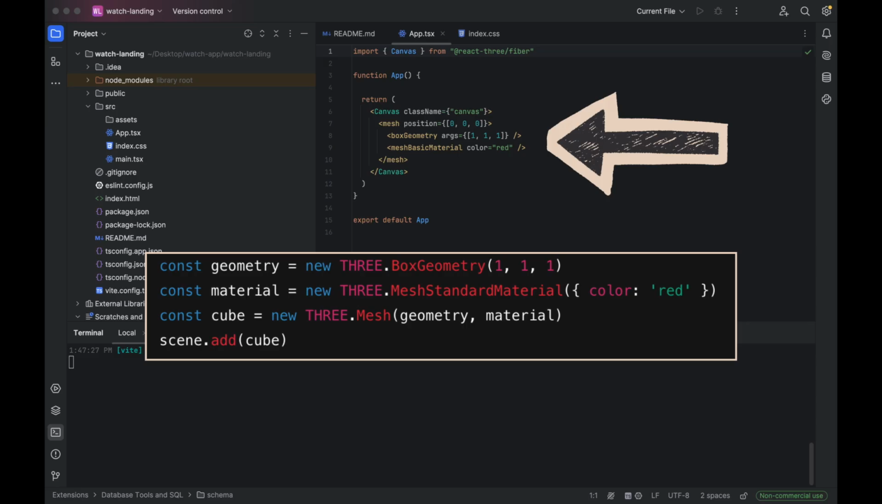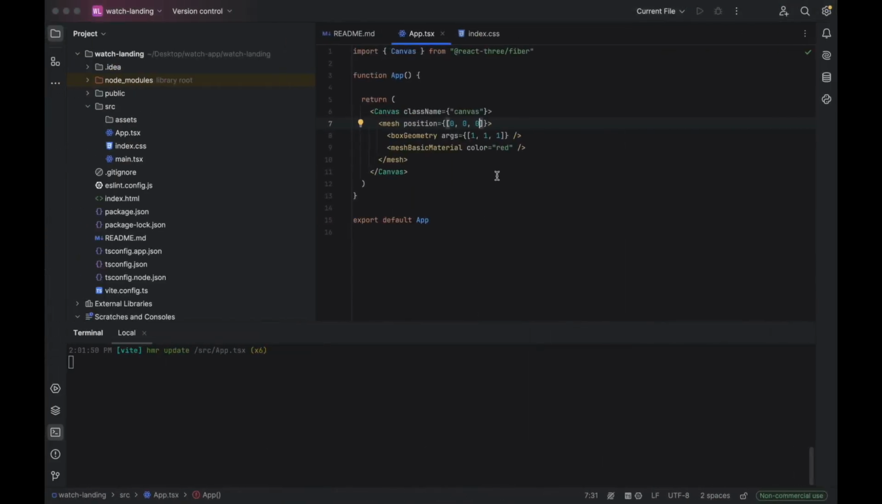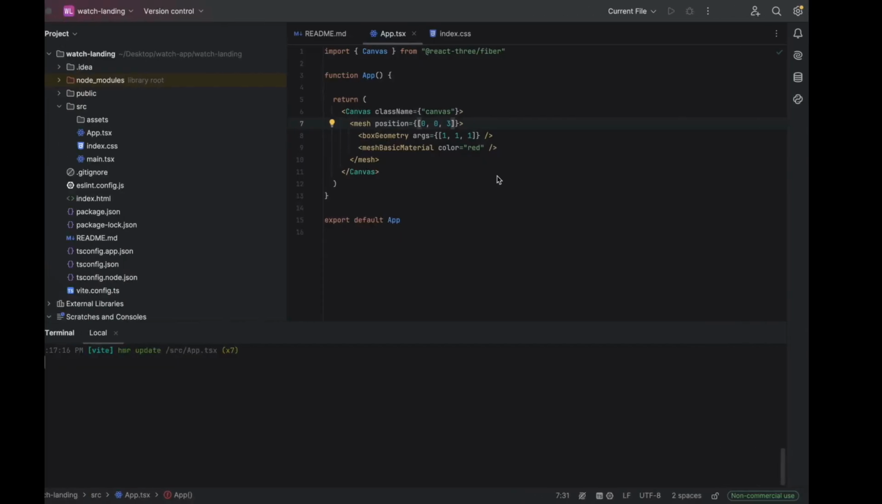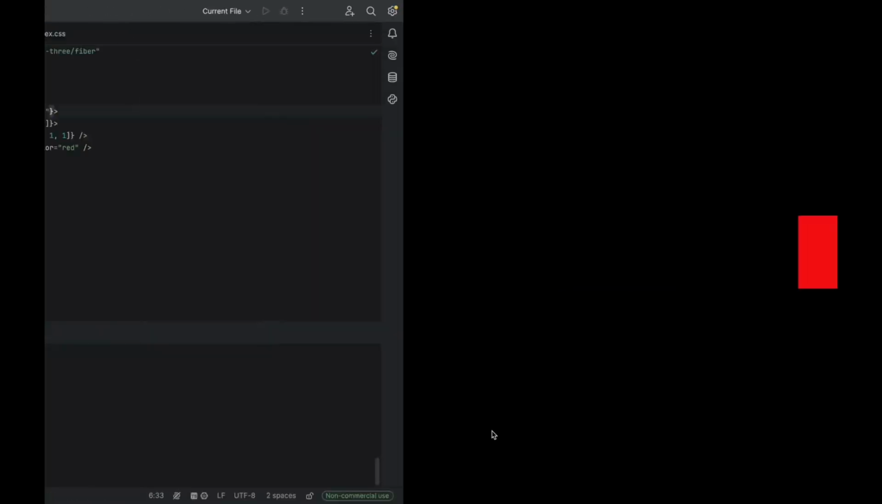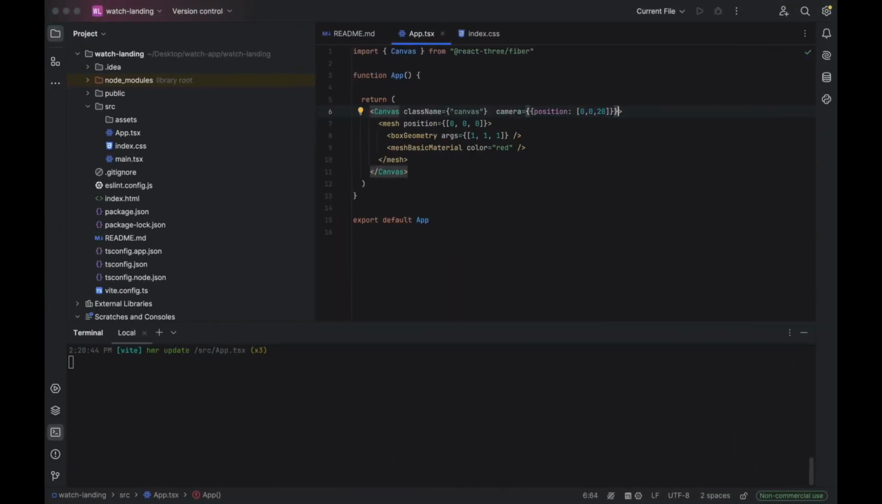The trade-off is that React adds an extra abstraction layer, which may introduce a small performance overhead. For highly complex or performance-critical scenes, using pure Three.js is often a more appropriate choice. Now I can experiment with the mesh, change its position, rotate it, or move it around in space. I can also adjust the camera, move it back, change its initial position, or modify the field of view.